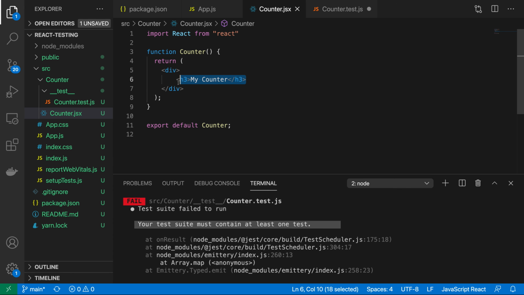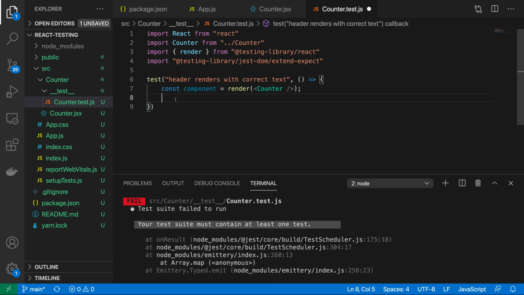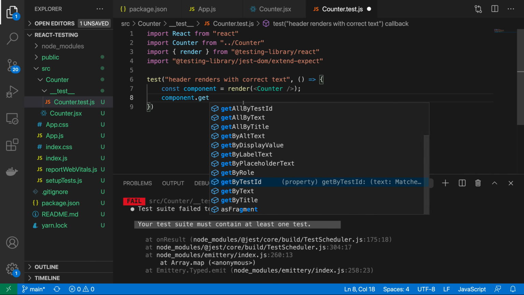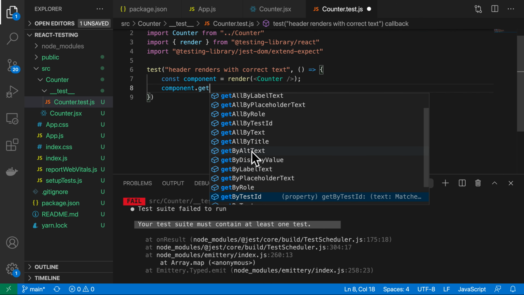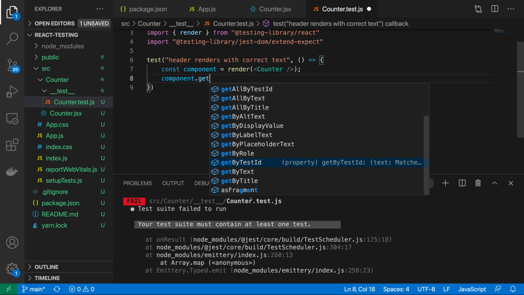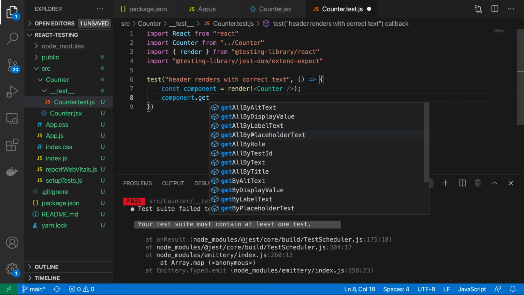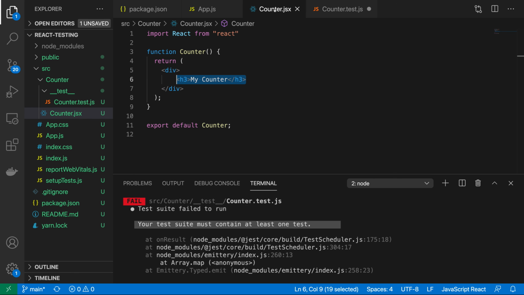Now there's multiple different ways that we can get a specific element. To see them, you can do something like component.getBy, and you can see all of the different ways that we can get a specific element. We can get by alt text, by text, by role, by title, by element. There's multiple different ways. But the absolute best approach is to go to the component and give the component that we want to test a specific ID known as a data test ID.